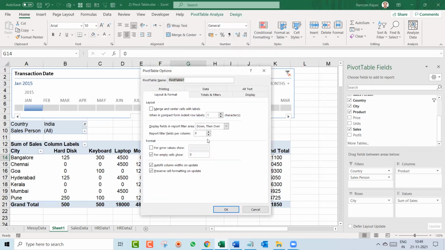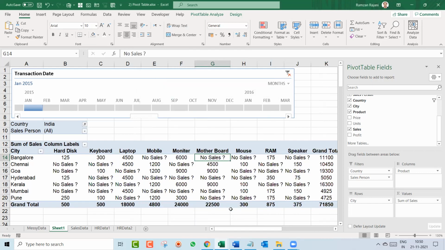But can I put some comments over here? So I right click, and for empty cells, I say, for example, no data, or I say no sales, and I put a question mark. I really doubt. Oh, amazing, amazing. No sales, why? Wow.